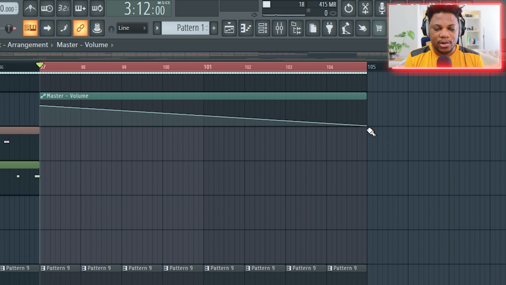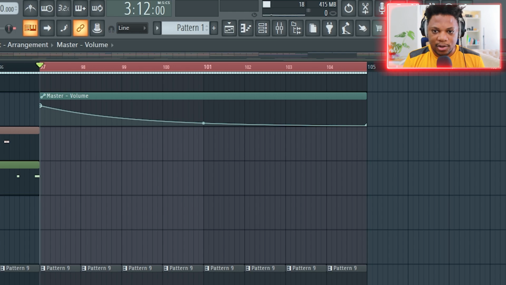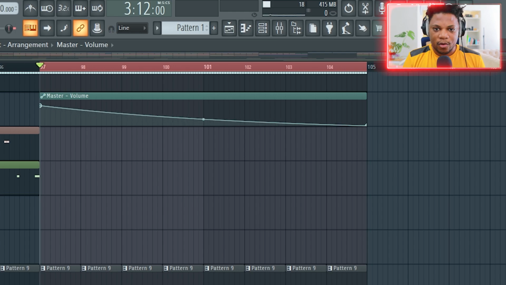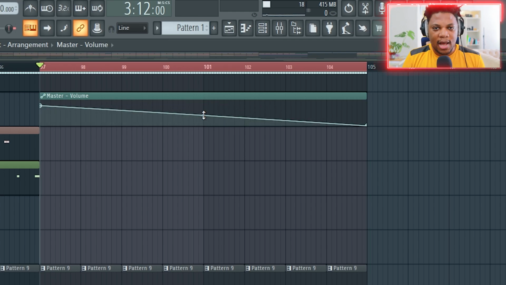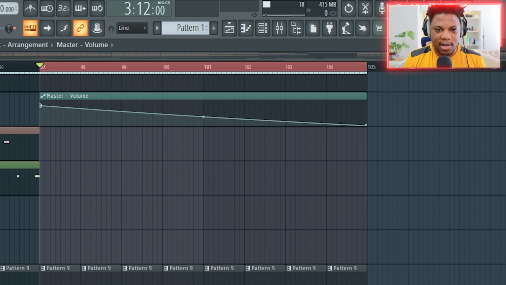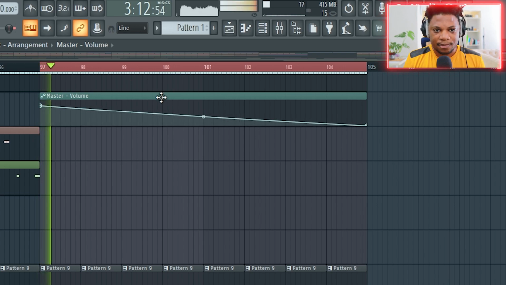And what's nice about using this automation is you can play around with the tension of the fade out. So maybe if you want it to be really quick, or if you want it to come in a bit slower, you can just move it around depending on how you want the fade out to happen. You can just do that so that the fade out is like this.